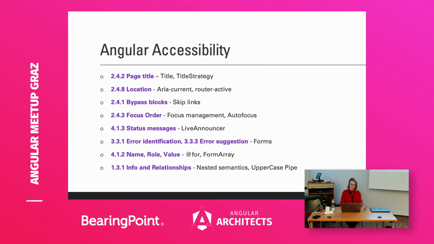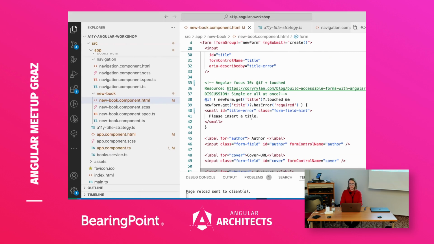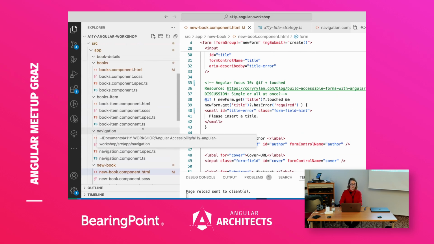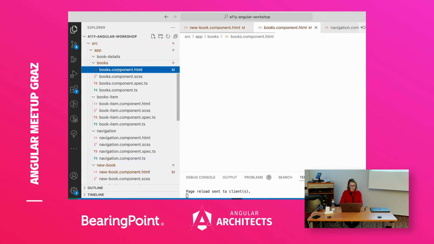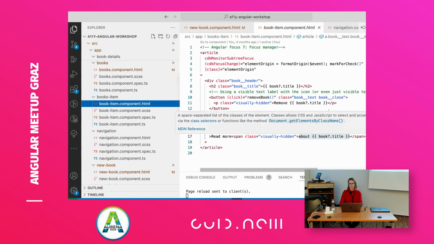Next thing is name, role, value criteria, saying that our interactive elements have to have an accessible name. I don't have time to tell more about accessible names in general, but it means that our buttons and links have to be announced to the screen readers, or the screen readers have to know what to announce when the links or buttons are focused. And there is a potential pitfall in case of @for loops. Whenever you're looping through something and display it on the UI, there is a potential problem with that because it's all the same.